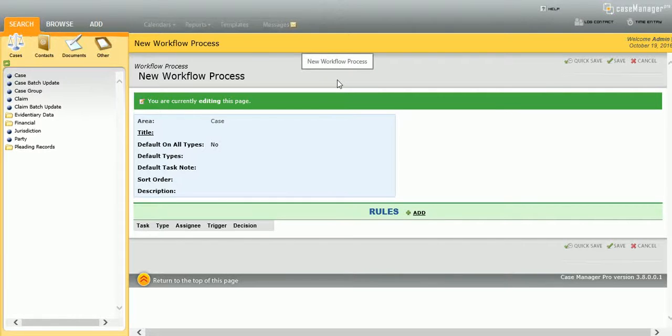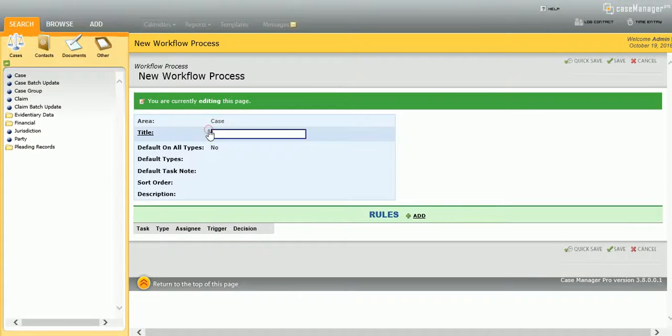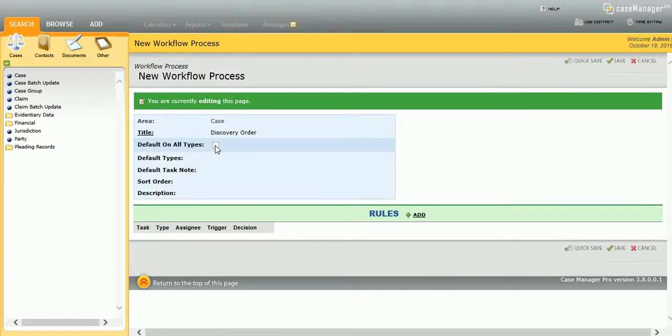The new workflow process page opens. The area is automatically set. Press Tab or click on the field to enter a process title. By default, if you wish to display this process for all cases regardless of the case type, select the Default on All Types checkbox, otherwise deselect it.